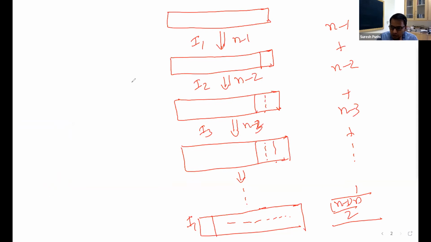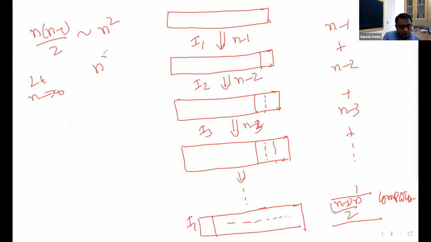Okay. So this is the total number of comparisons. And so we say n into n minus 1 by 2 is roughly proportional to n square. Why is that? If you take the limit as n tends to infinity, what is n square divided by n into n minus 1 by 2? This is equal to 2. So as n tends to infinity, if you take the ratio, we are just off by a factor of 2.